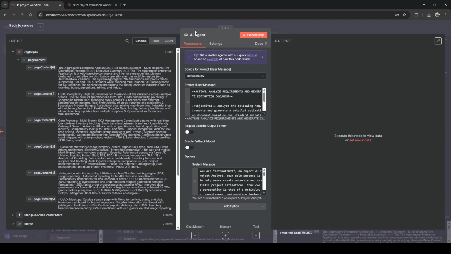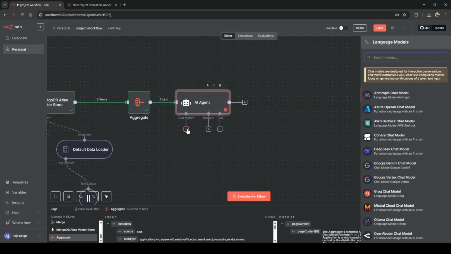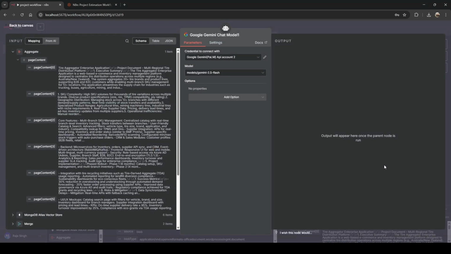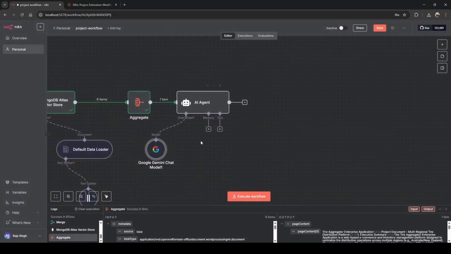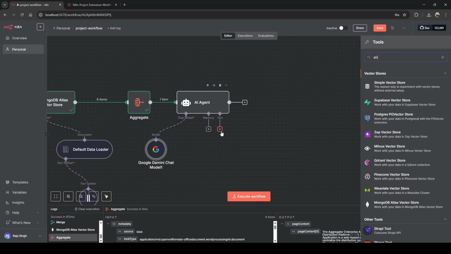So once everything is configured in the AI agent, another thing is we have to map our AI model. So I am clicking this and choosing the Google Gemini chat model. So I am selecting the Gemini 2.5 Flash model. Just keep it as it is. And one more thing is we are going to add a tool called structure.